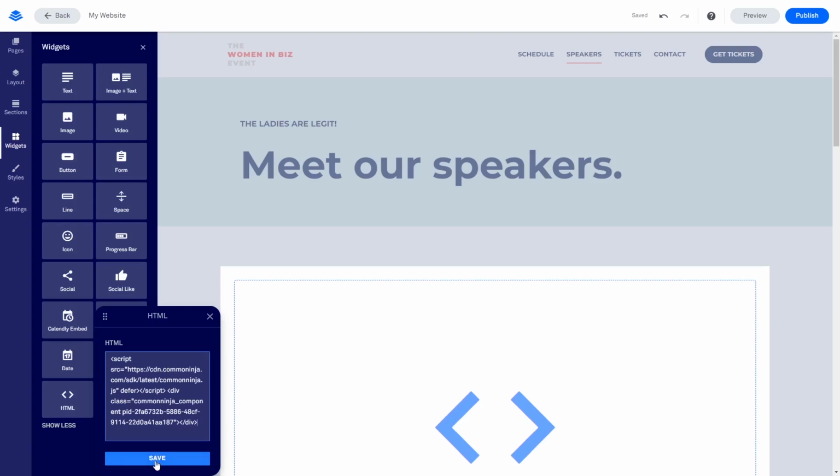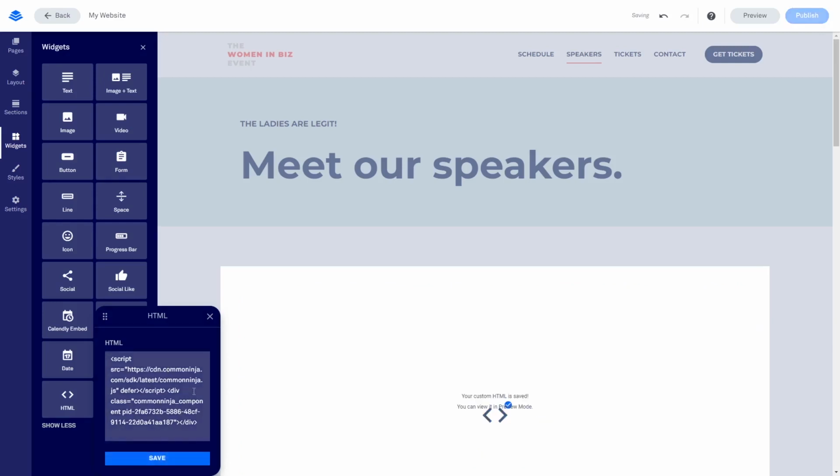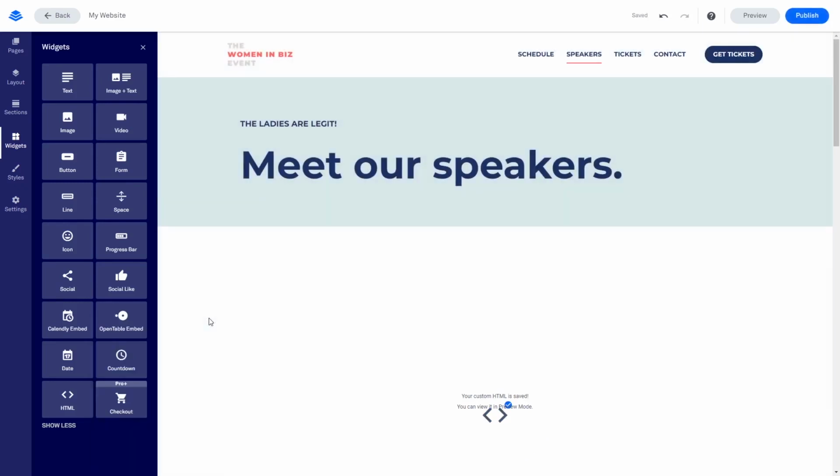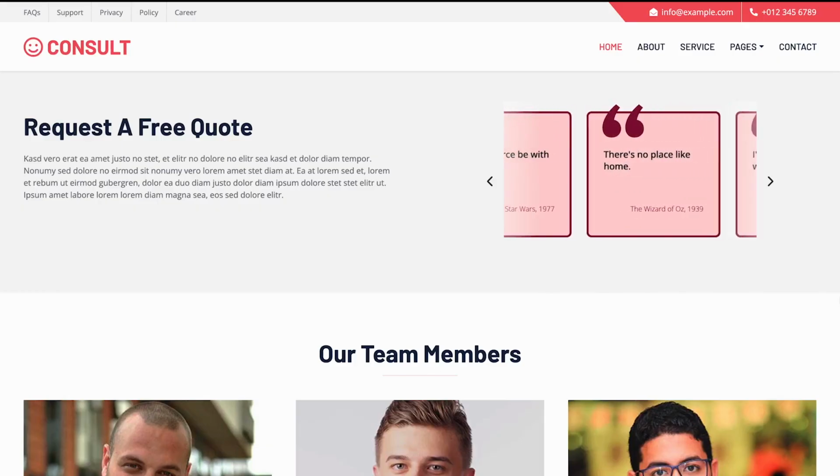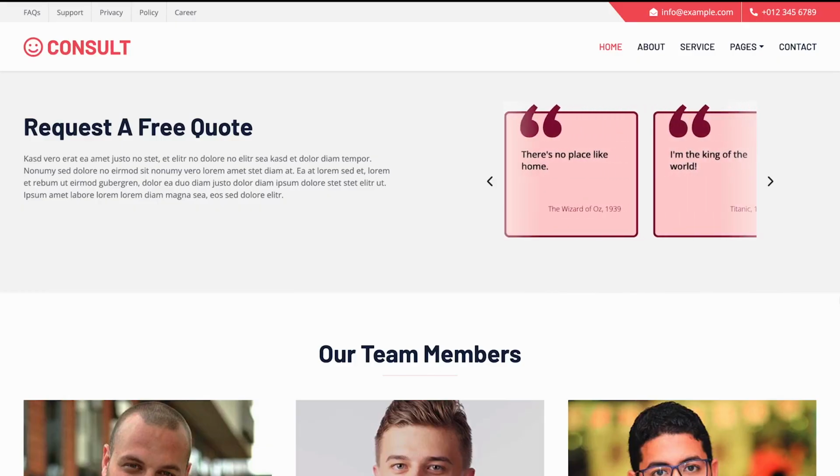Click the Save button at the bottom of the HTML window to save the changes. Click the X button on the top right corner of the HTML window to close the window. And that's it. Now, the quotes carousel will show on your website.